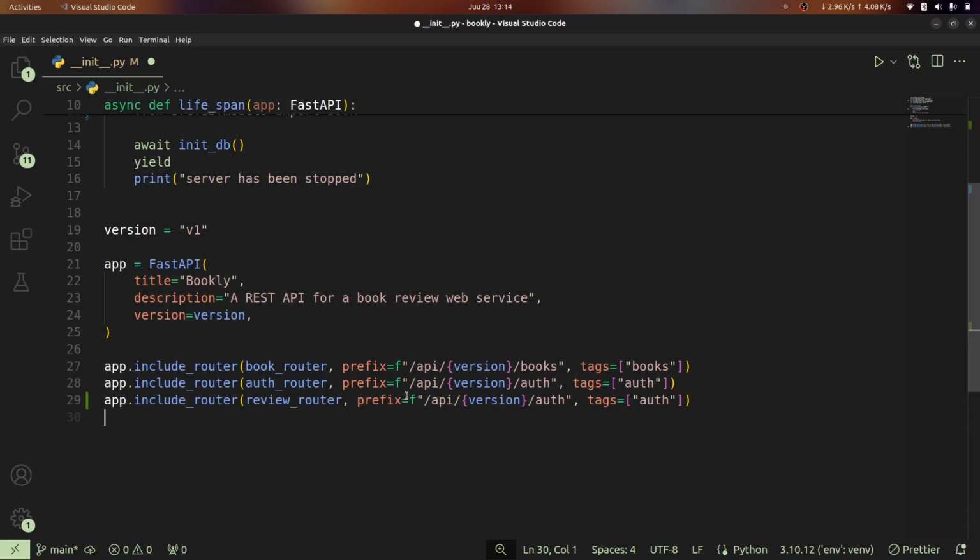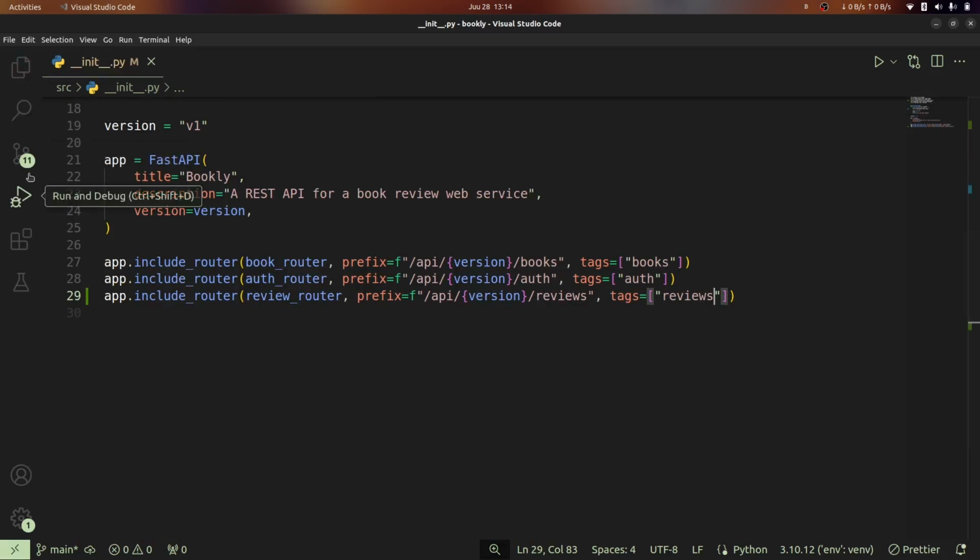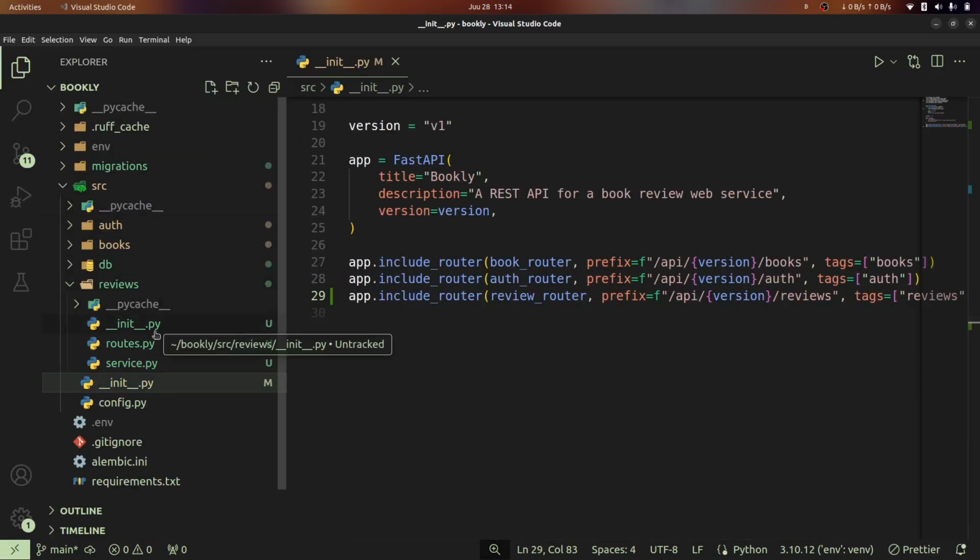And once we are done with that, we shall have our prefix being API version and then /reviews. And then our tag is going to be the reviews tag. We shall look at this when we're looking at our API documentation with Swagger and Redoc in a later video. So once that is done, now let's go ahead and write the code for creating a new review.